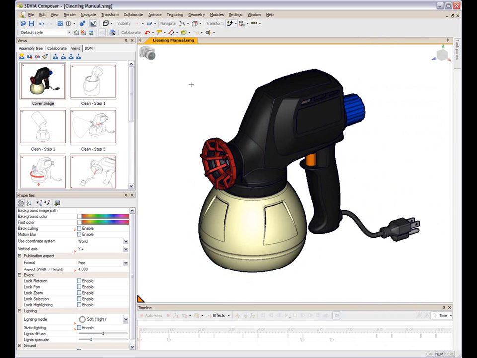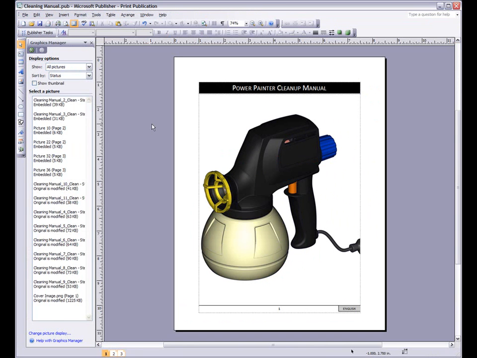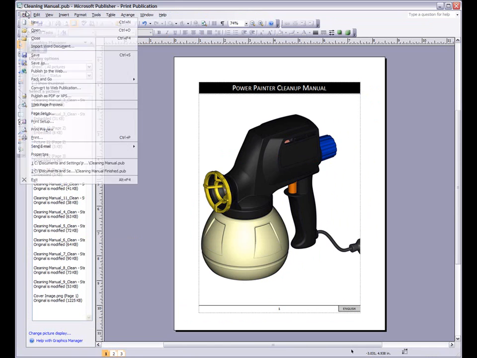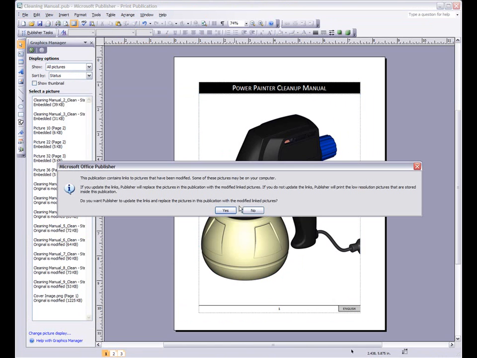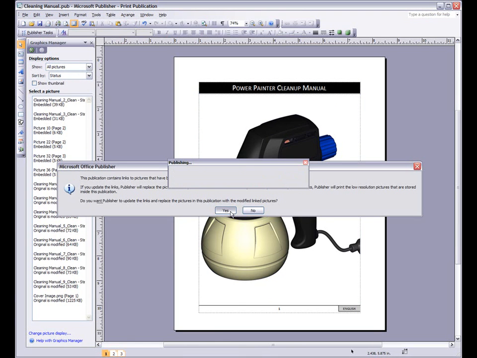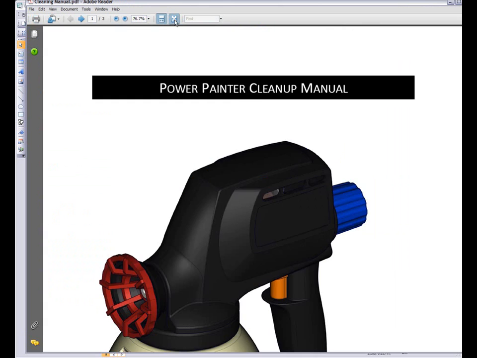For the final update inside of Microsoft Publisher, we're going to go directly to the Publish option, which will prompt us to automatically update all the views in our final manual document. We're also going to directly publish the document to a PDF as well to wrap this up.